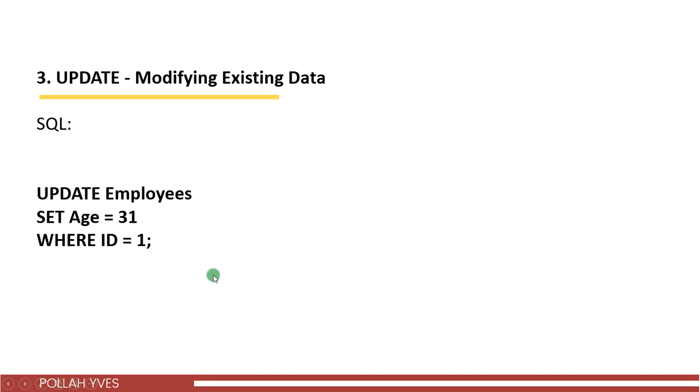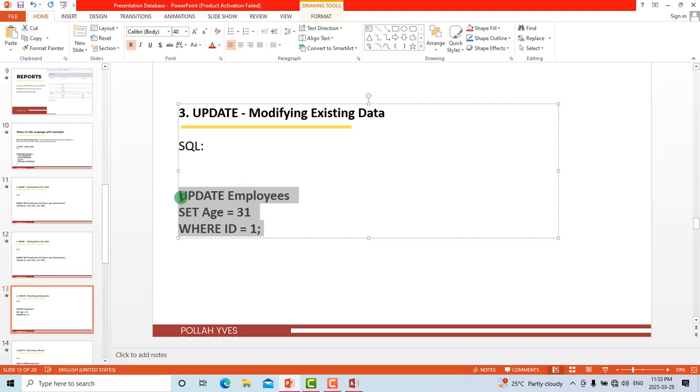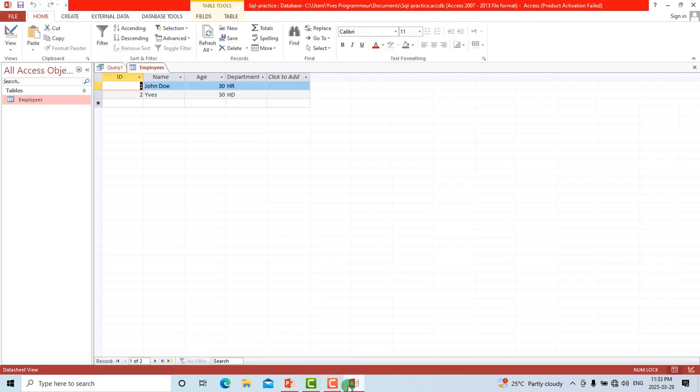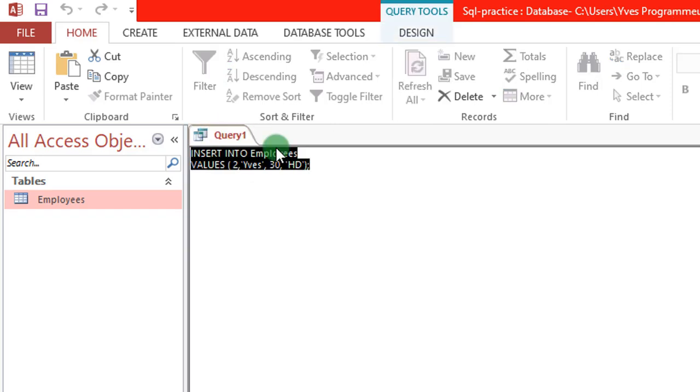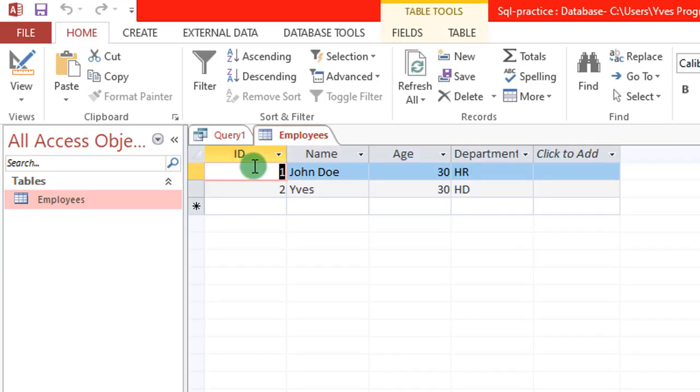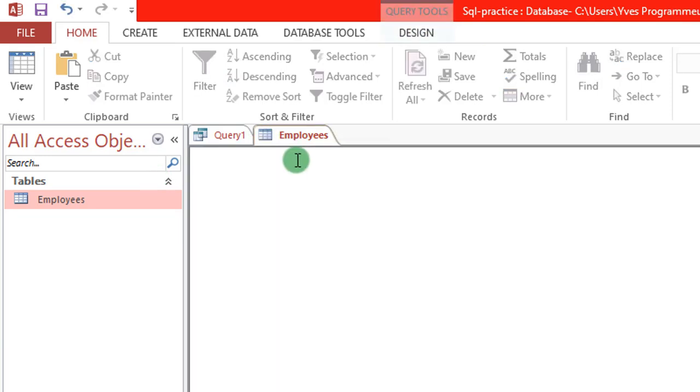Good. Here we are going to test this one. So I move directly to this level. I'm going to close this. Let me delete this. If I move back to the table, let us look very fast. ID 1 is John Doe, so the age was normally 30. Let me close the table first. Now the new age is supposed to be 31.